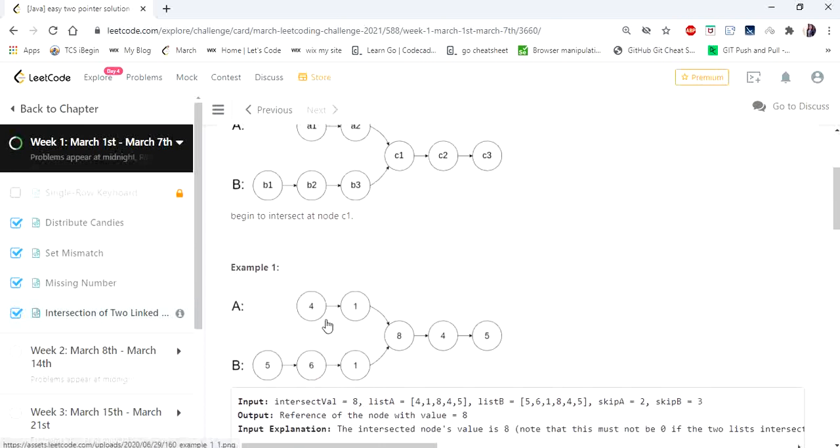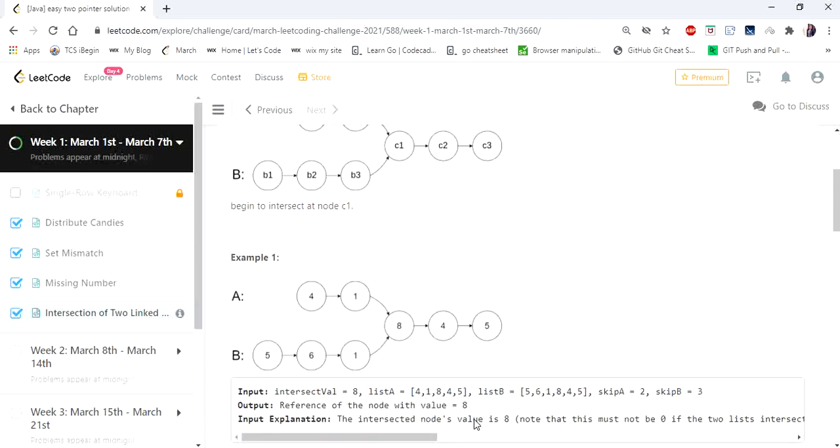Again, the second example: linked list A starts from 4 and ends at 5, and linked list B starts from 5 and ends at 5. In between, they connect at 8. So that is the node we have to return as our output. So how are we going to approach this problem?